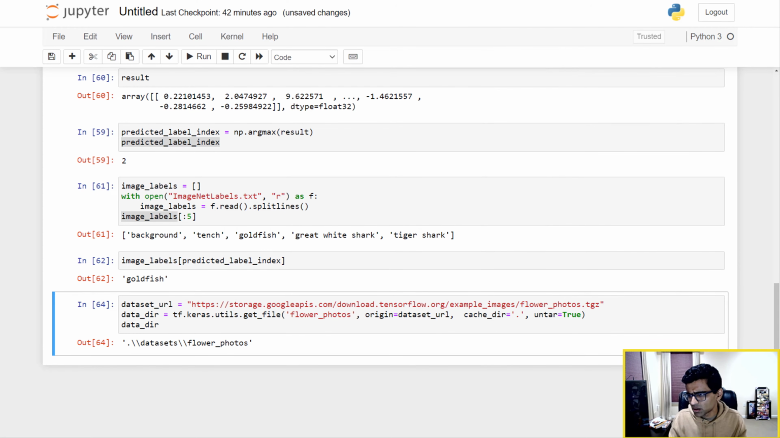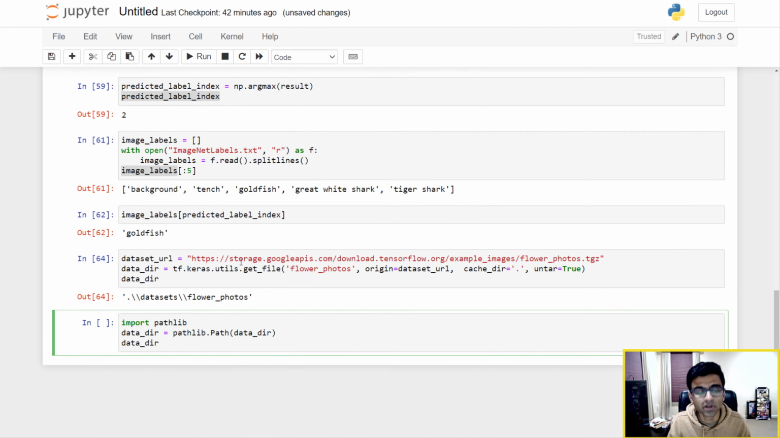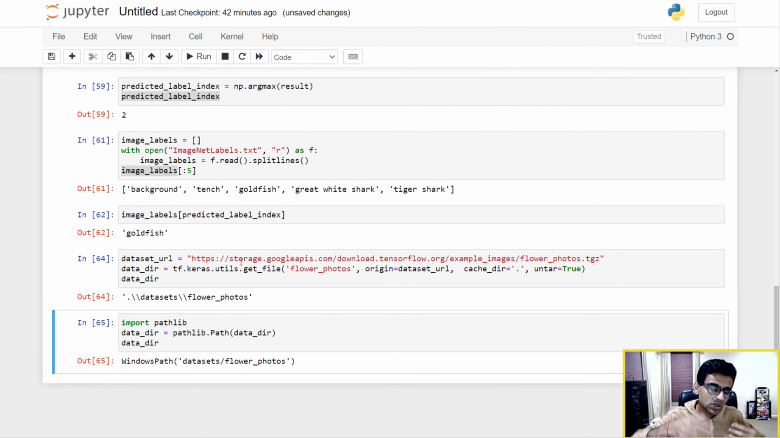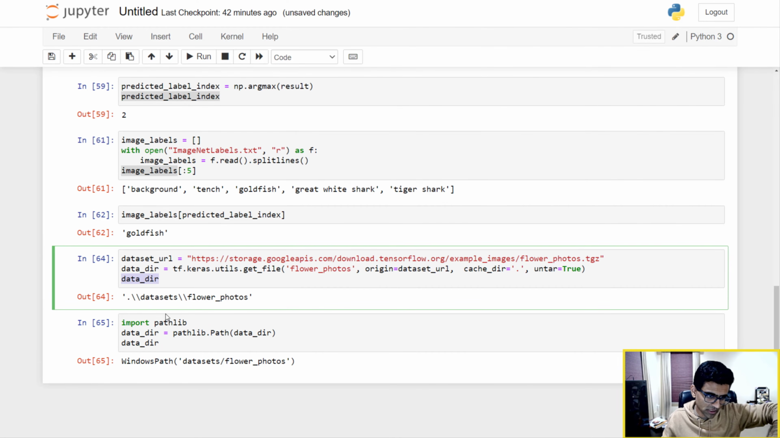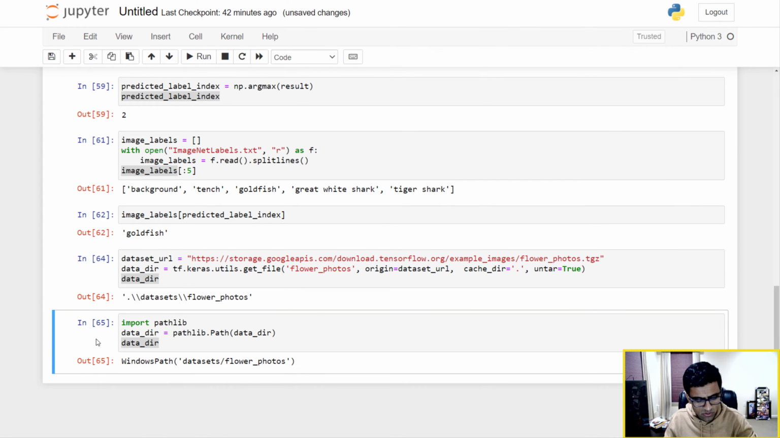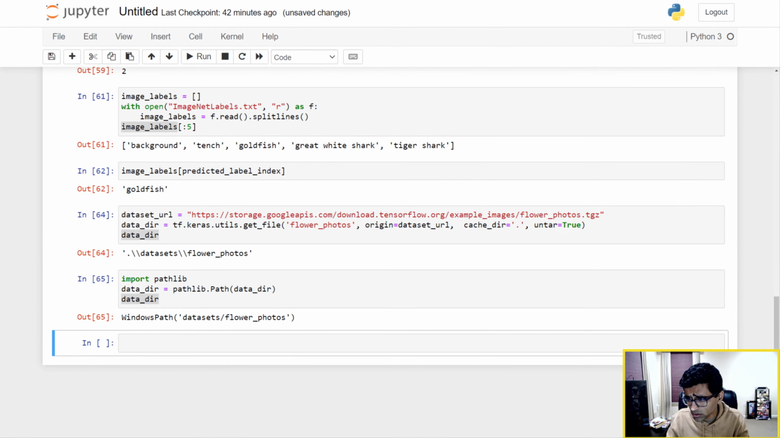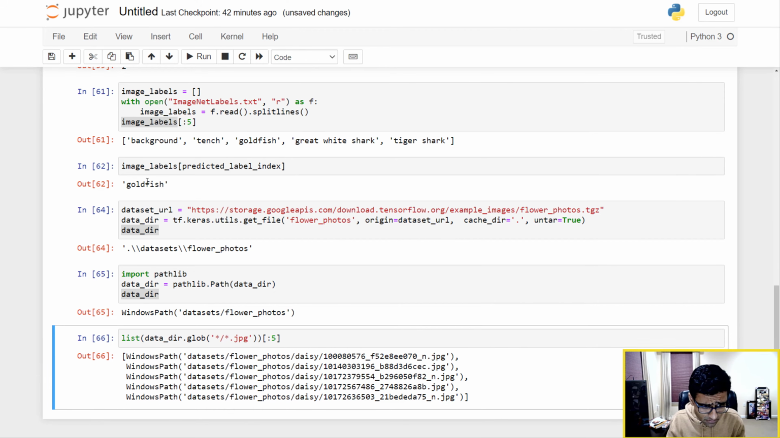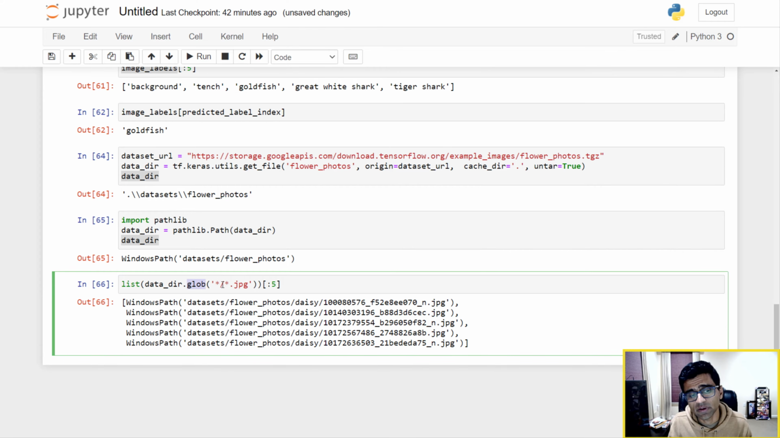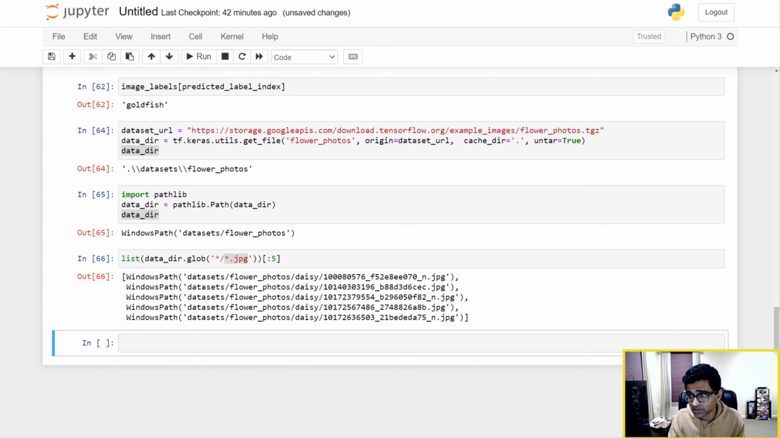So let's use the pathlib Python module to convert this path. This is a string path. All I'm doing is converting it into a Windows path. Now, why am I doing it? So that I can do functions like this. When I have a Windows path, and if I do star.jpg, it will go recursively into all the directories and get me the file path of individual images. And those paths will be needed.